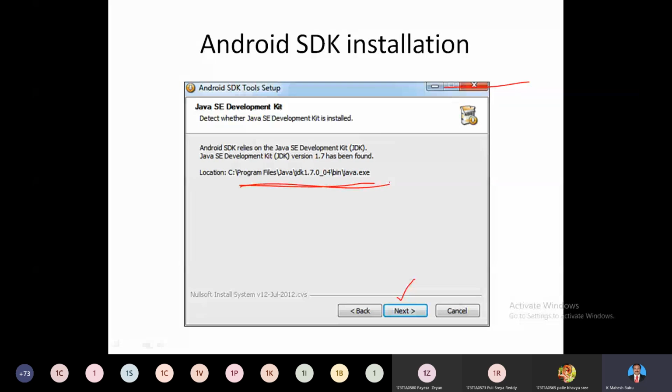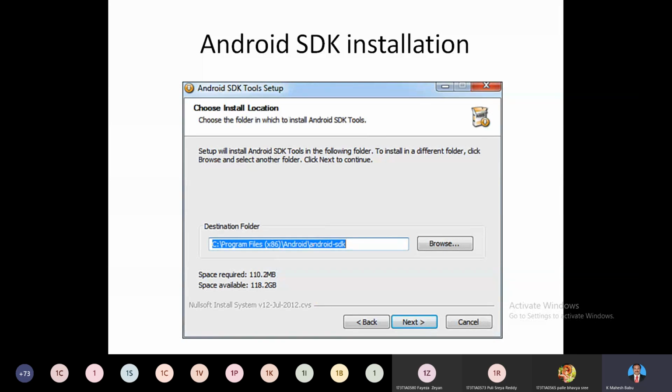So you please verify whether Java is properly set and it shows the location of relevant Java and it moves. And it shows one folder with the name of Android-SDK. It should reside inside the path, usually C Program Files or sometimes user. So you please note it down where it is going to be stored.